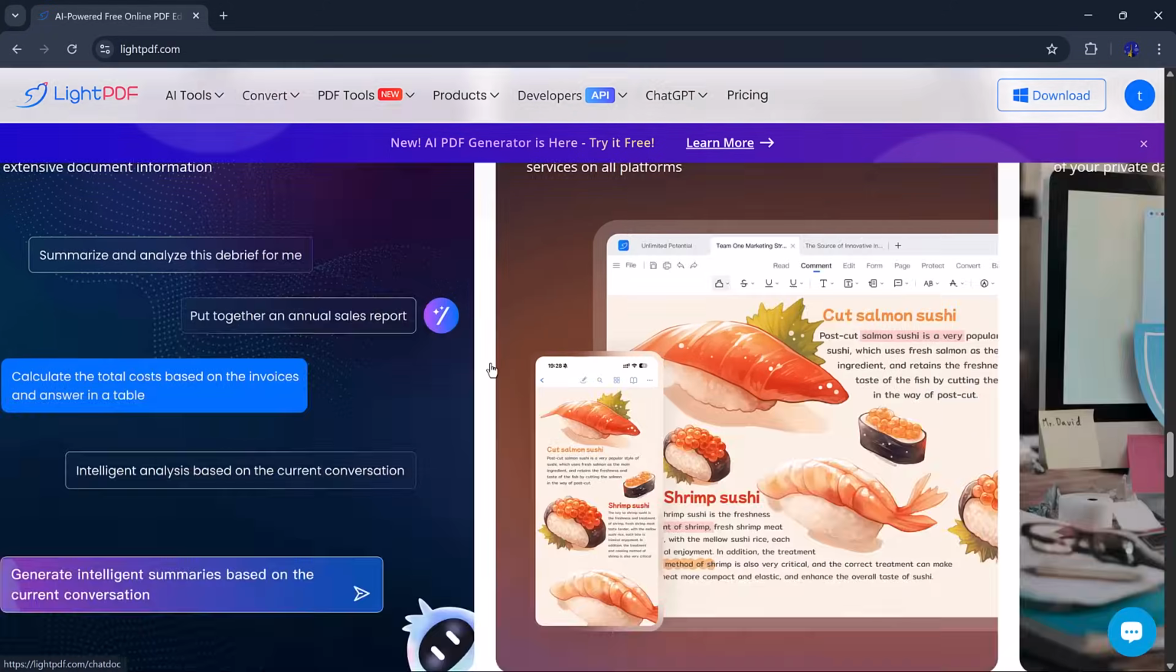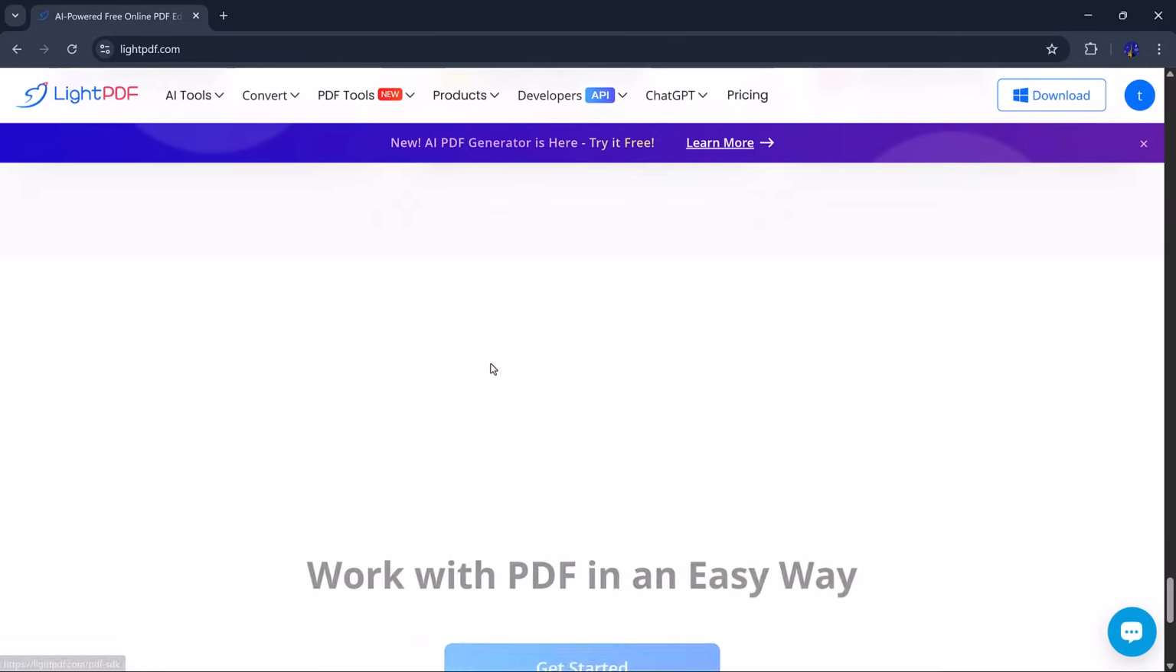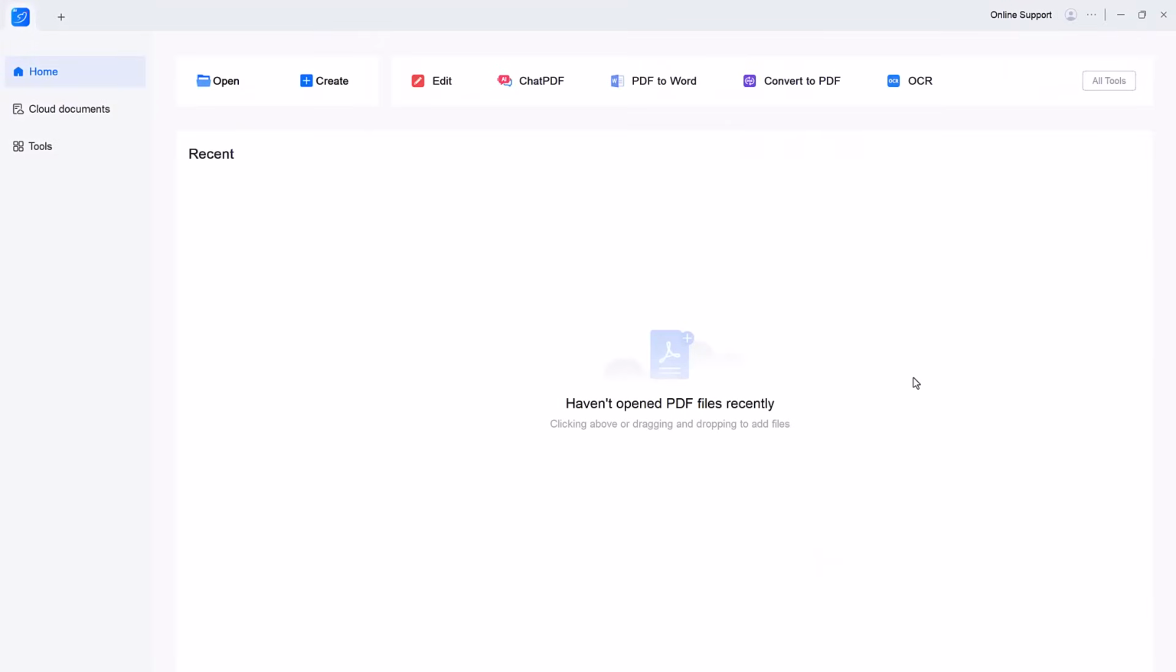Just click on it, download the software, and install it on your computer. Once the installation is complete, go ahead and launch the program. As soon as it opens, you'll see the dashboard. It looks clean and easy to use.